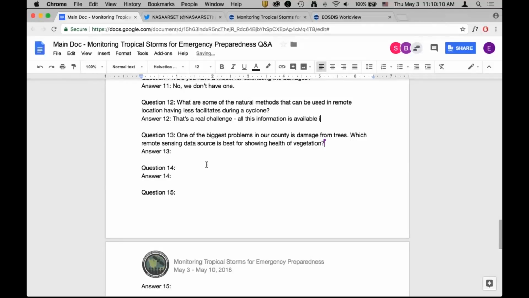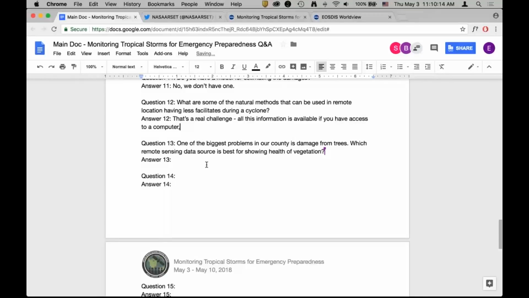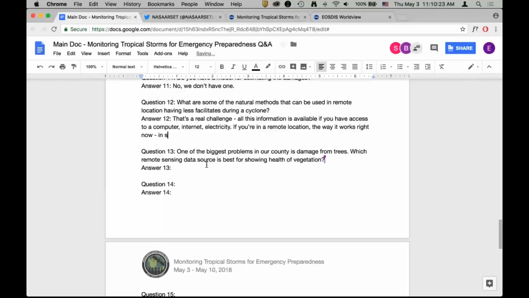But a lot of destruction and damage still goes on because in remote areas or interior areas where people have no way to get information, they have trouble coping with it. They don't have information in time.